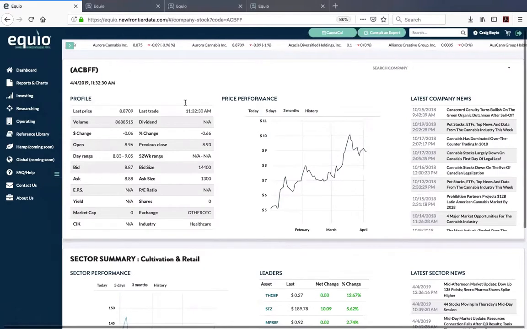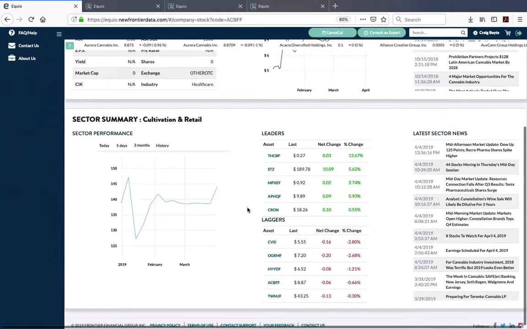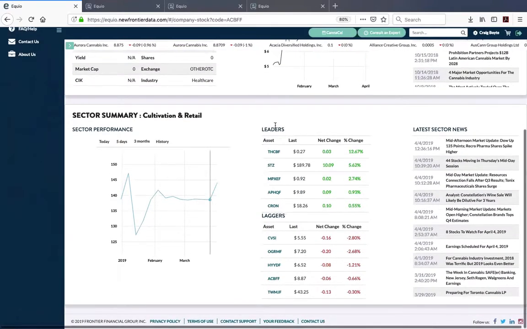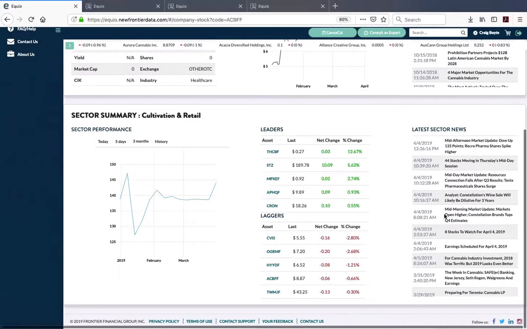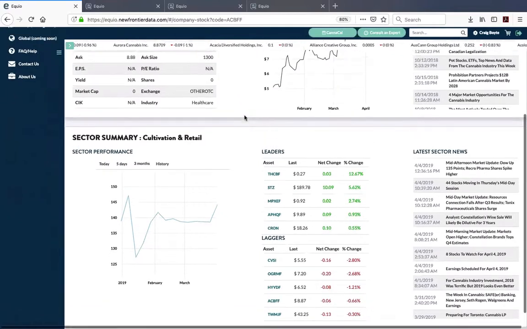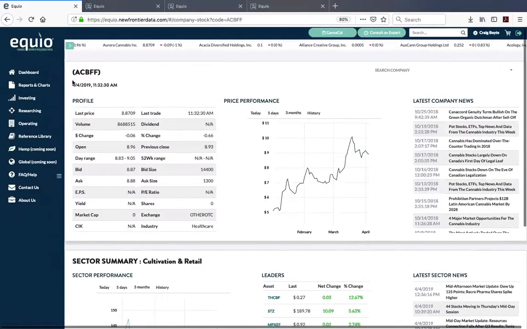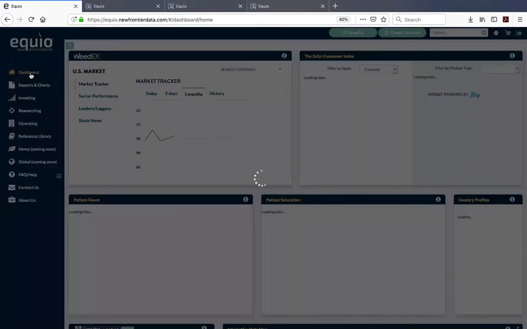Also for any given company, it will show you the sector that they are in. And again, it will show you the history, the entire history, 3 months, 5 days, or today. It also gives you the leaders and laggers in that sector and all the news that has happened about that particular sector. So that is a tool that is very handy, like I said, for investors.